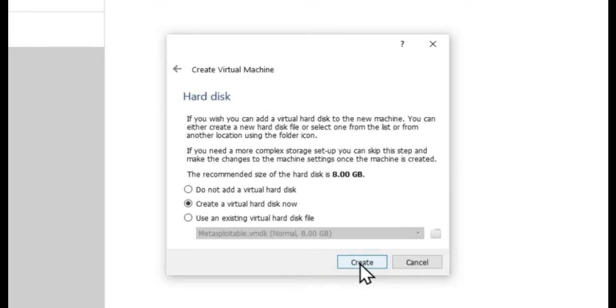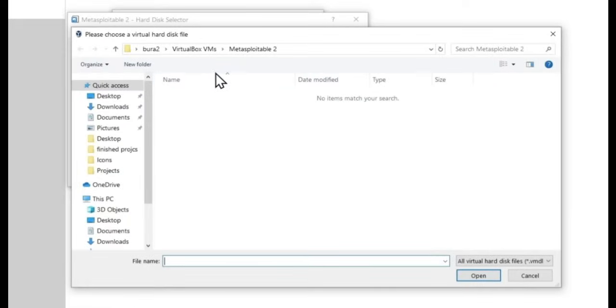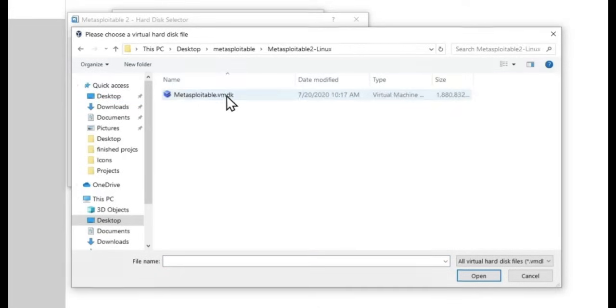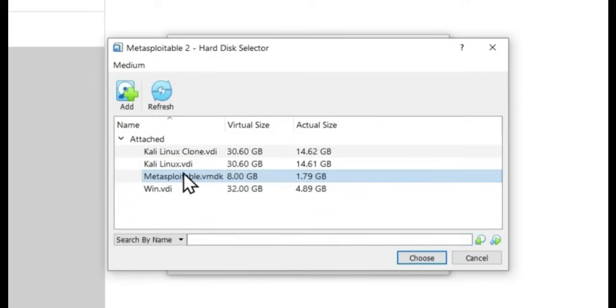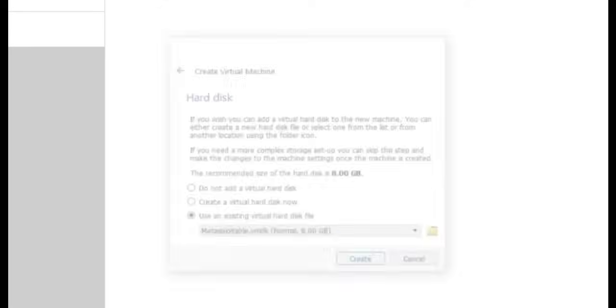Then proceed on Next. And in this step, instead of creating a virtual hard disk now, we want to use an existing virtual hard disk. Once you select this option, click on this icon right here and click on Add. Then find your virtual hard disk wherever you got Metasploitable downloaded. For example, I got it on my desktop right here. Here it is. Find this VMDK file, select it, and then select it right here again and click on Choose. Once you do that, you can click on Create.